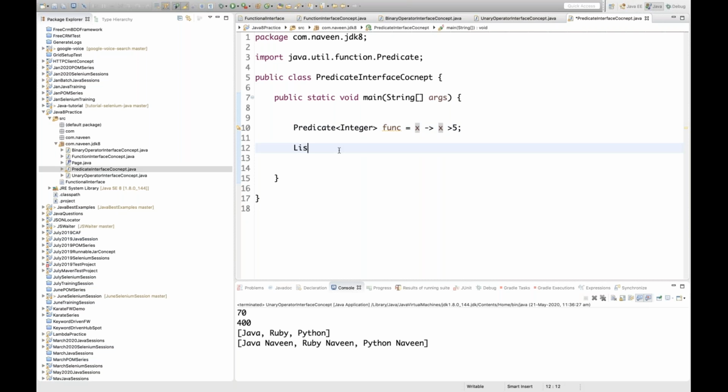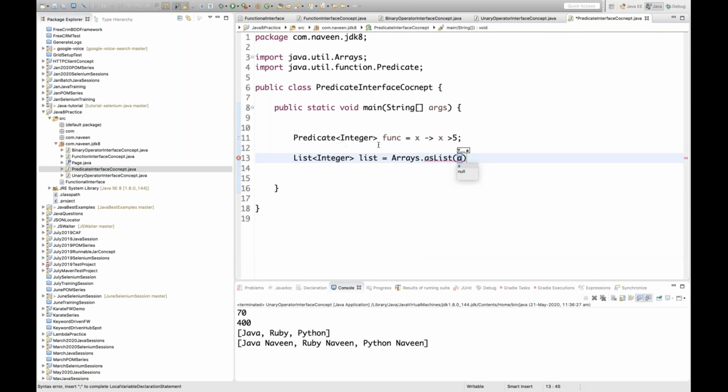So, a list of integers. Let's say I'm going to create an integer list, which is equal to Arrays.asList. So I'm converting my array to an ArrayList, and I'm passing the data like this, or you can create one separate ArrayList also like this.